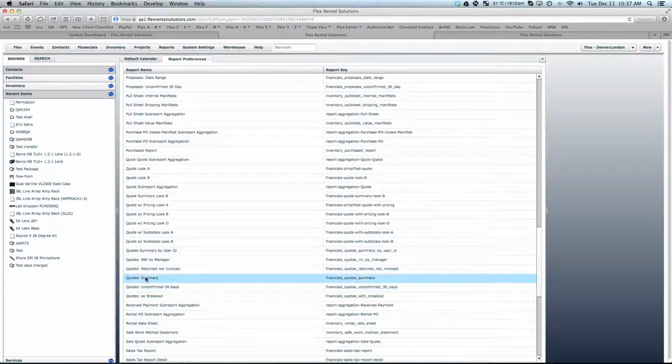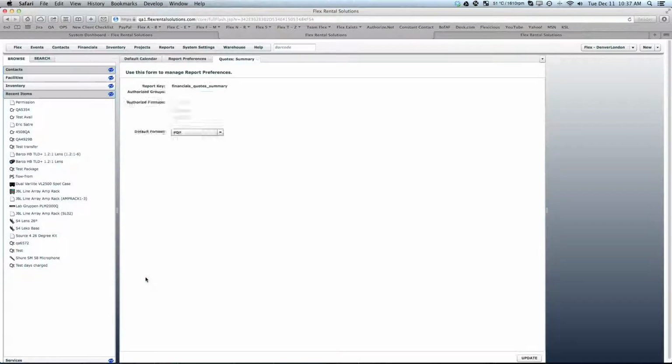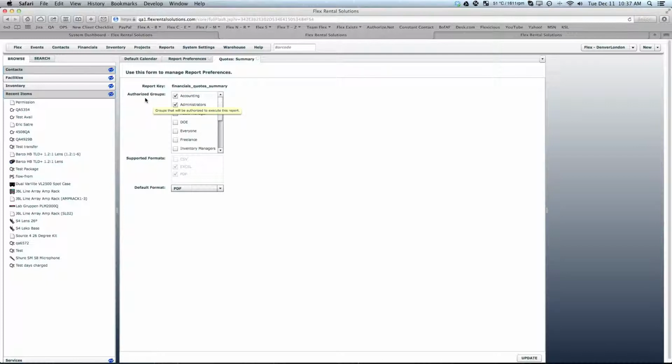So if we wanted to limit a specific report, we could go to this report area, preferences, open up the quote, and there's an authorized group setting. Here we have said that for this report called quote summary, only accounting administrators can run this report.